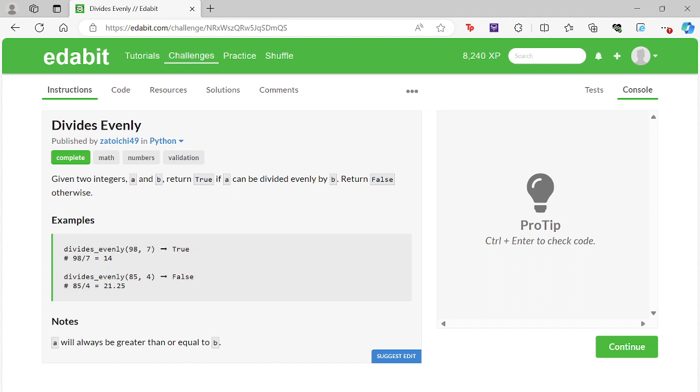And in the second example, we have 85 and 4. So 85 divided by 4, we get 21.25. So as you can see from the notes, A will always be greater than or equal to B. So let's go to the code tab.